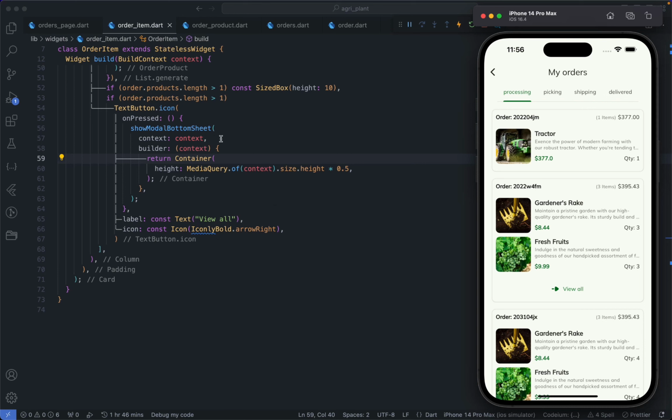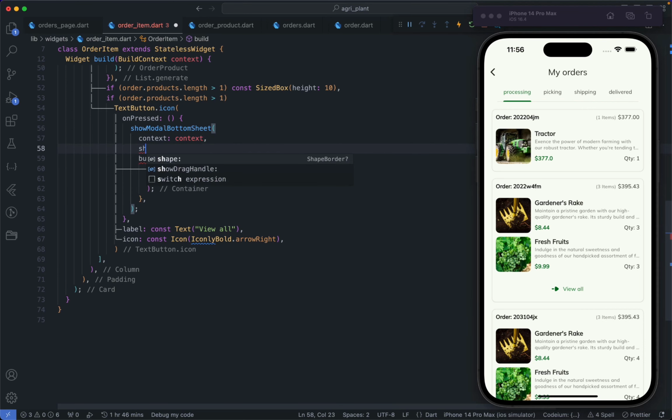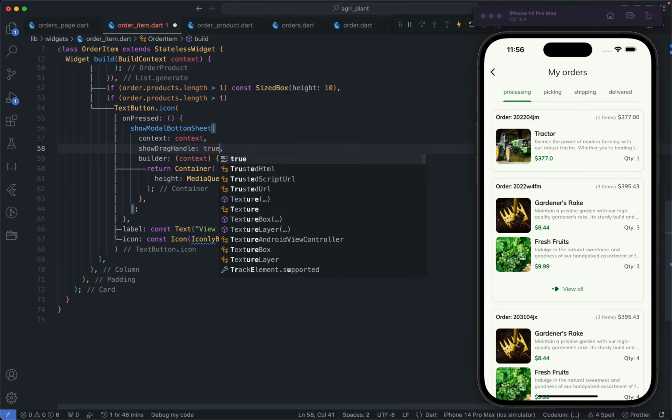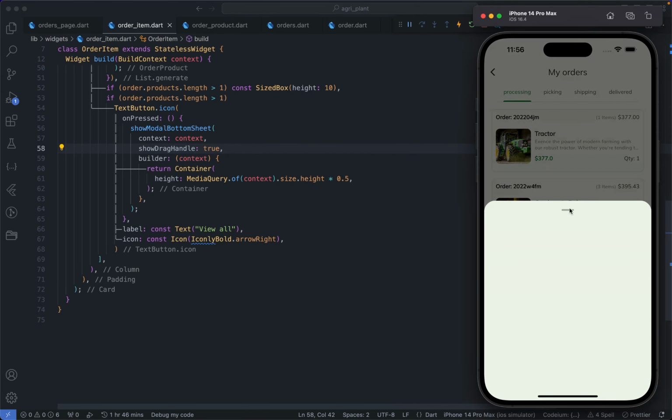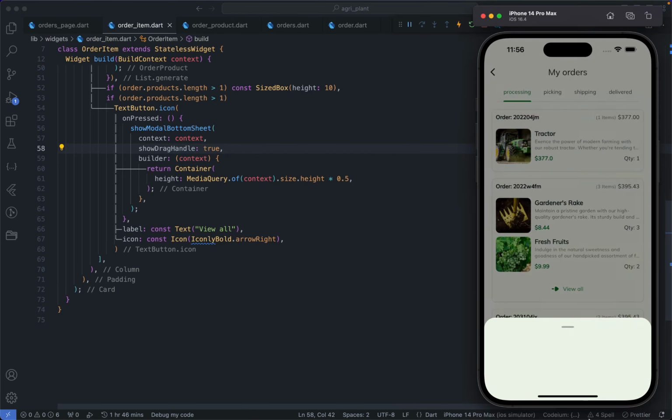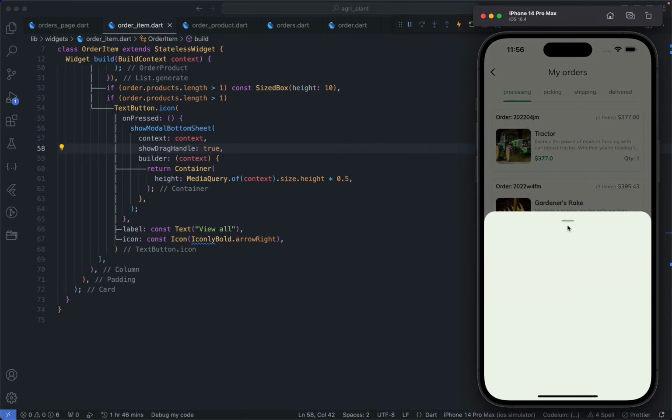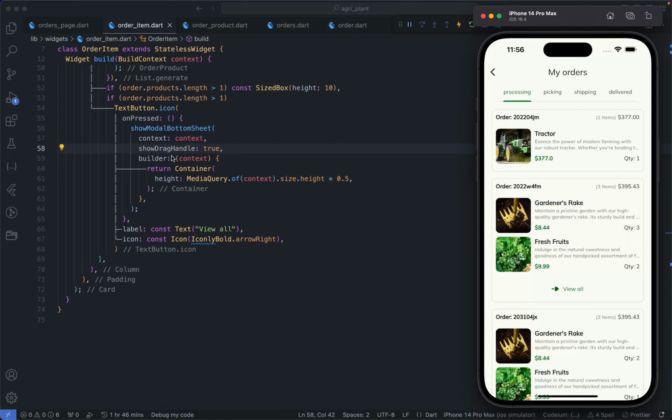So in this bottom sheet, I want to show the drag handle. When I enable showDragHandle, which is a property in the bottom sheet, realize that we now have this drag handle, right, that we can use to close the bottom sheet if someone wants to close it, right? So it's just a property called showDragHandle.